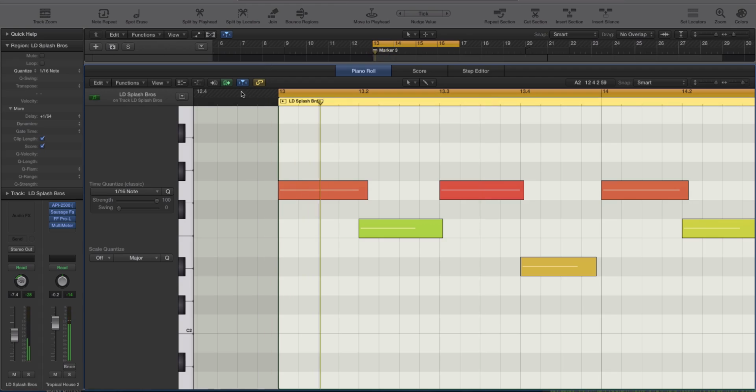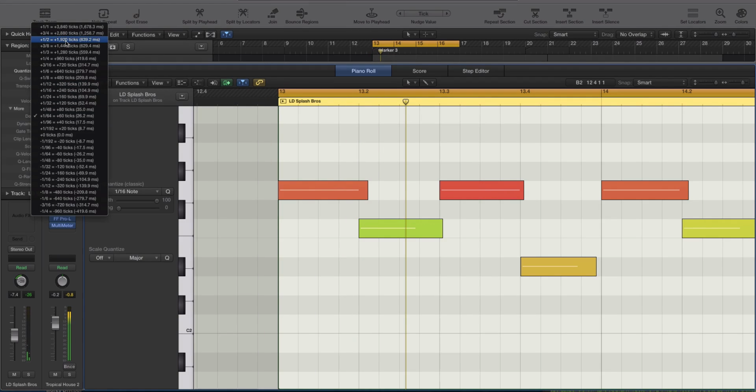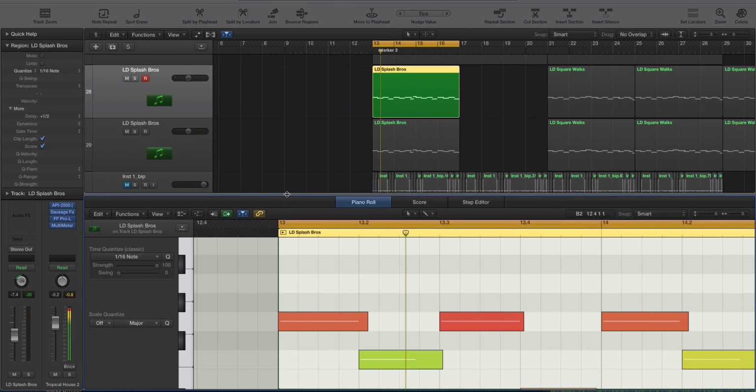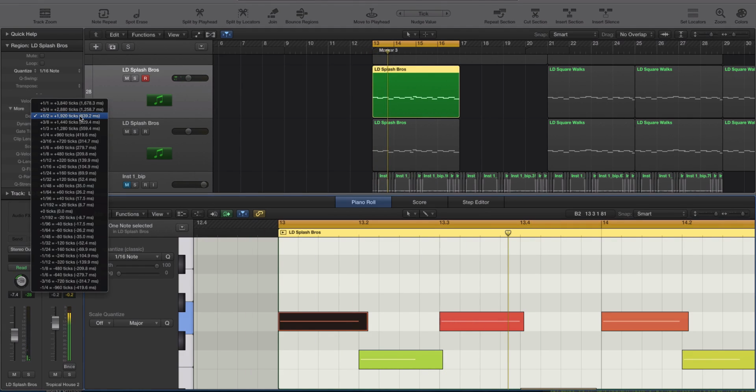So let's listen to this. Actually, let's choose a really drastic value. I'm going to choose a half note. Do you see how a whole duration of time went through? This first note didn't start playing till right here. Okay, so we're basically just telling the region to delay by a certain value.